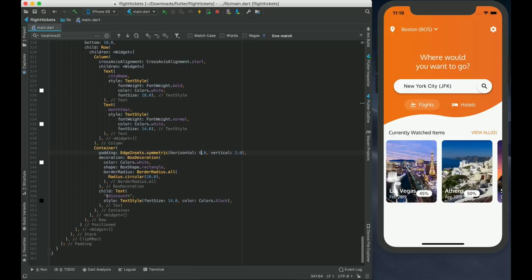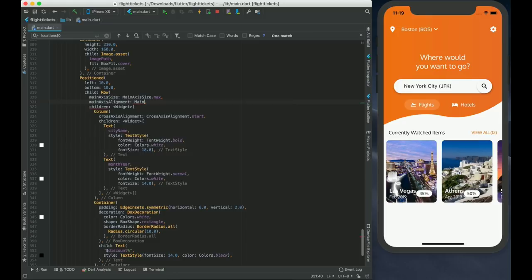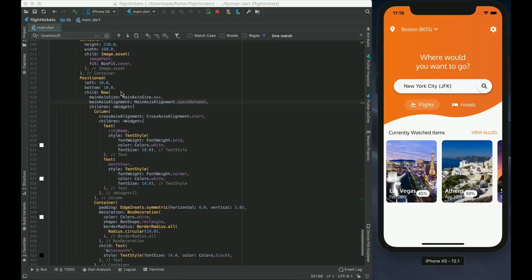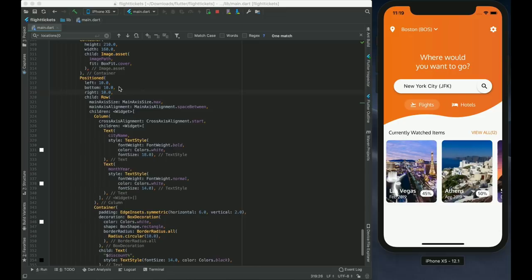So again, when we are writing it in row, we can give size as max and stretch and put the main axis alignment as space between. So it has not moved. Why? Because it's a positioned widget and it's not taking the whole width. So we can provide another parameter, right? So this column gets stretched, this row gets stretched, and now you can see a very good card here.